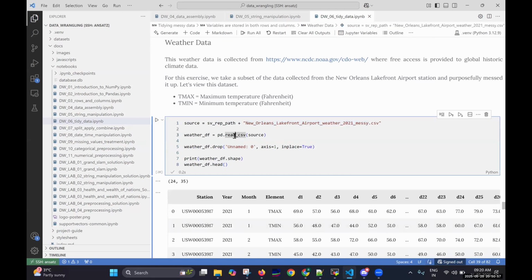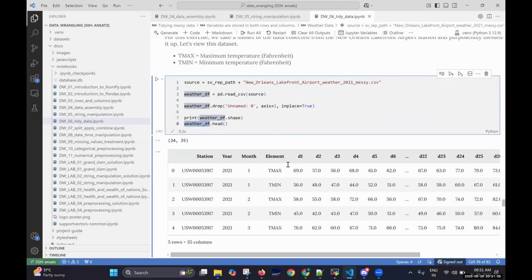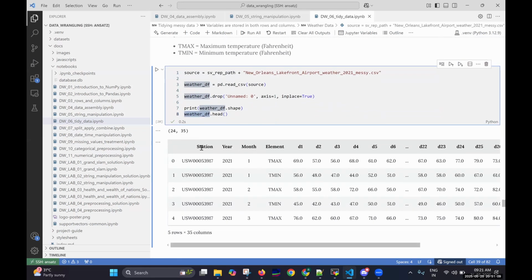So I hope this part is all clear. And there is one unnamed column. Axis 1 is column, right? So we are doing that, and finally we have this dataset that we need to work on. Now here, if you see, what all we have here: station is fine, year, month, element. Element says something, but it is Tmax and Tmin. So this is the maximum temperature in Fahrenheit, and this is the minimum temperature.